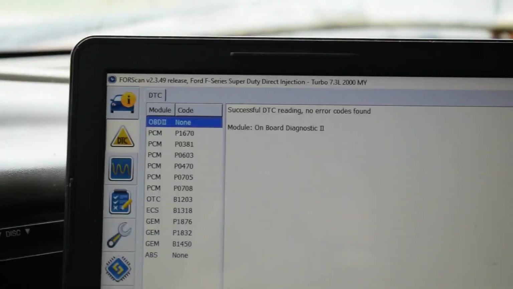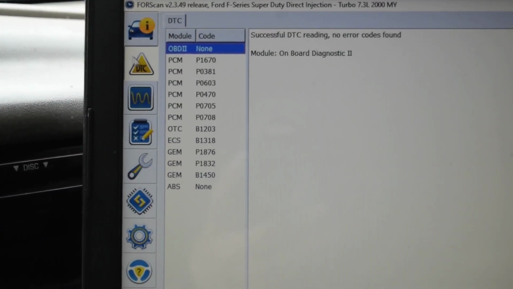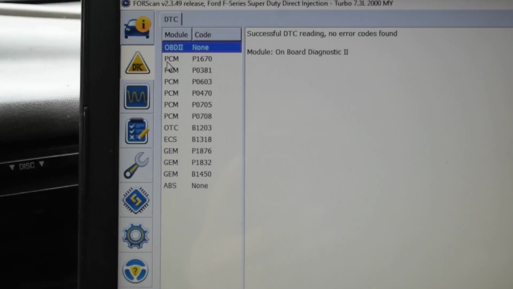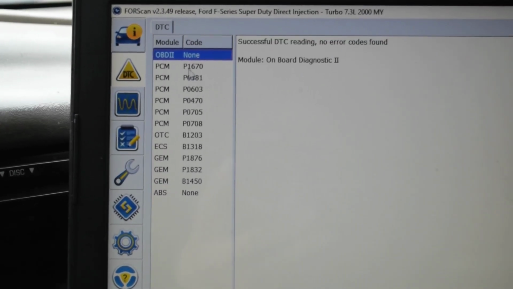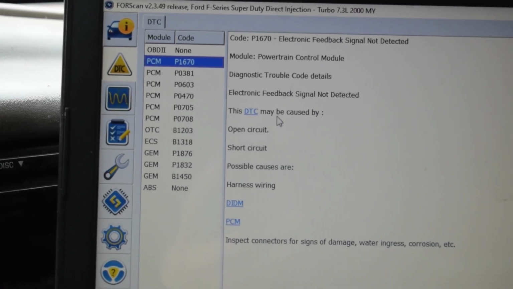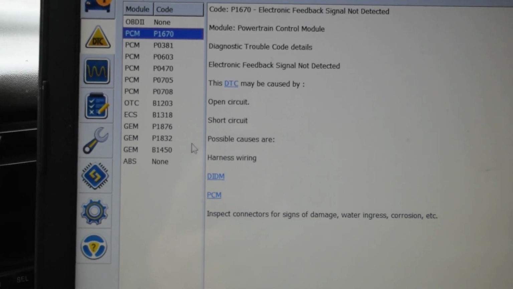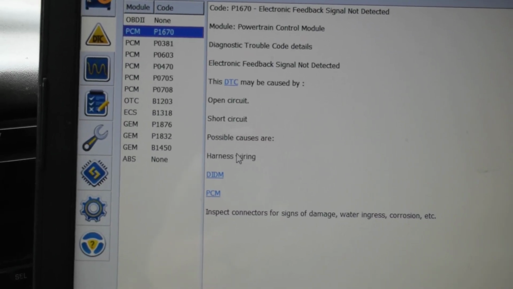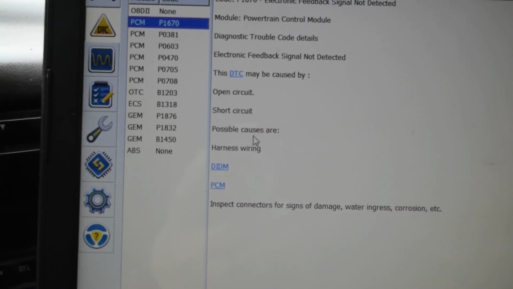And the nice thing about the 4Scan program is you can go down through there, like it's got the PCM code P0705. If you click on that, it gives you a brief description of what it is, and then it also gives you possible causes for why you're getting that code.